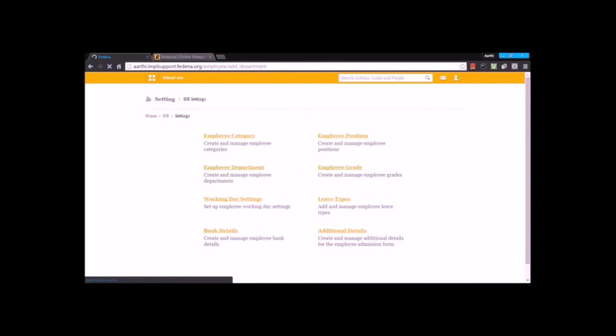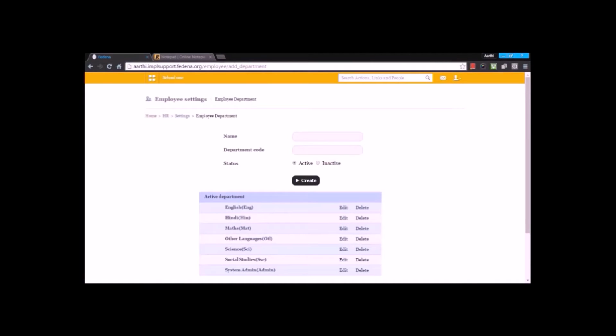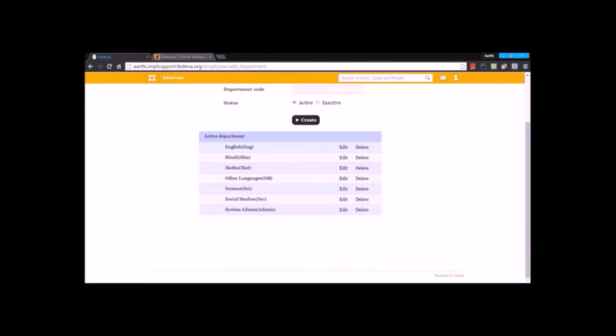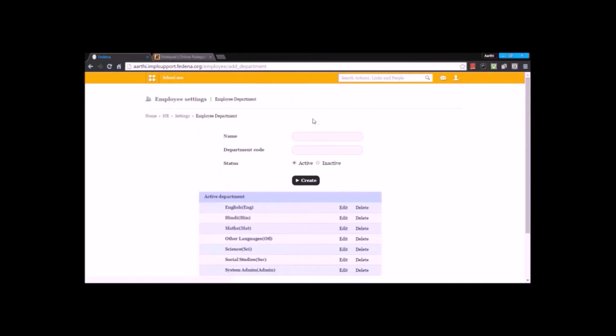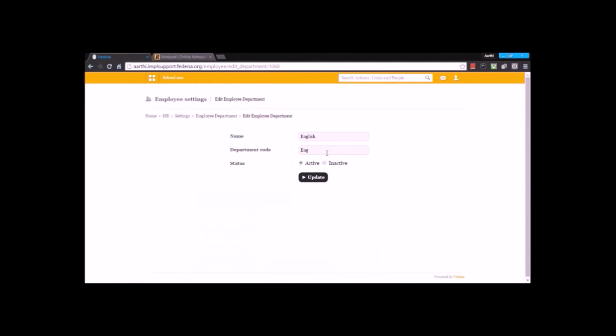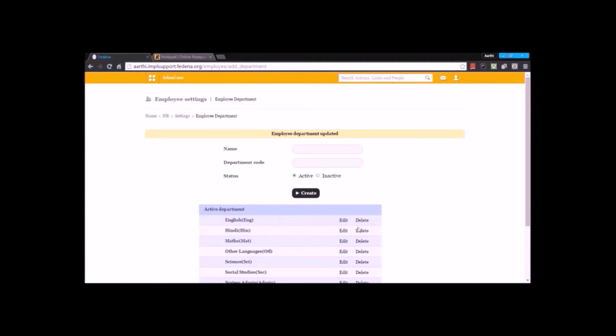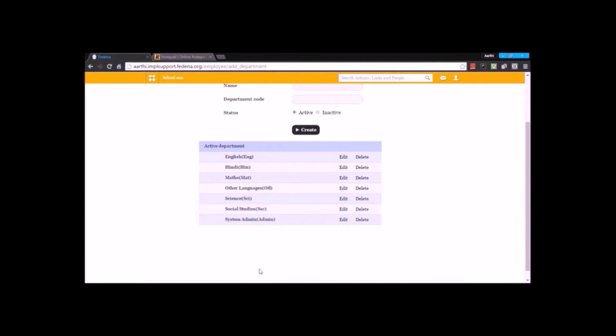And the next thing that I'm going to do is the employee department. There are various departments that can possibly be there in the institution, and you will have to list these departments so that you can assign such departments to an employee who joins the institution. You can create the department by typing the name of the department here and the department code, and you can go for the option create. Now you will find a list of departments, like how I've created here, with a name and a code.